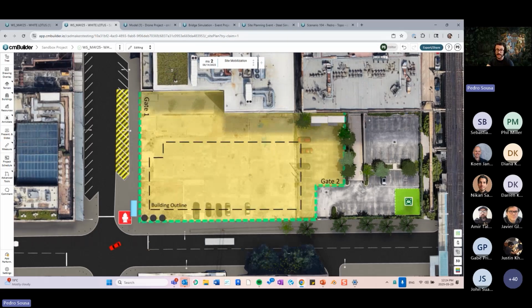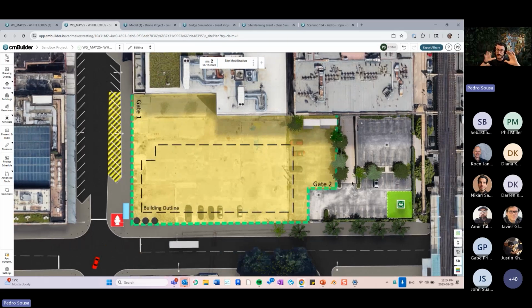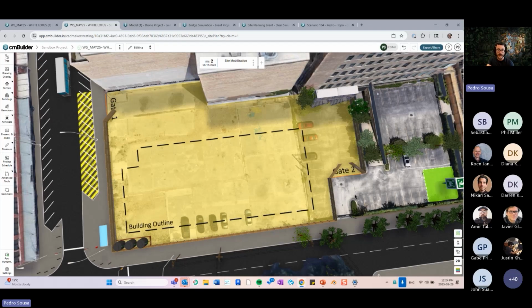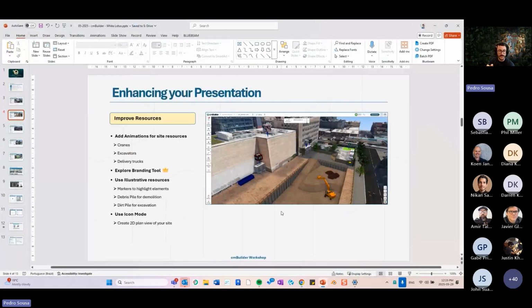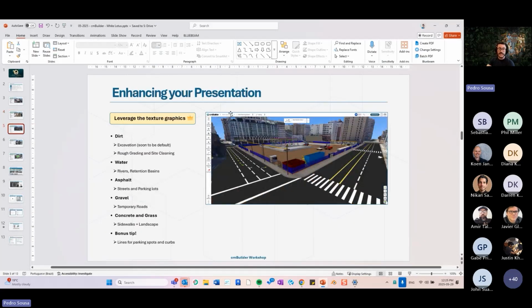Adding a slide that is a 2D view gives the viewer a pretty good understanding of how you're placing elements all around. Okay, so yeah, use and abuse the icon mode to create that 2D plan view.